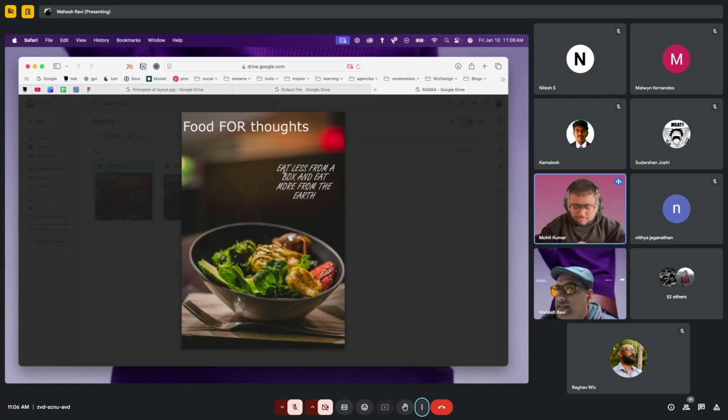right? Eat less from the box and eat more from the earth. Could be like a quote or something like that. It could be a message, whatever that is. But the personality is forced into it. It doesn't go with that. It doesn't feel earthy. It doesn't feel organic. It doesn't convey the same vibe of the quote, right? Because we try to force a personality that we thought is better, right?